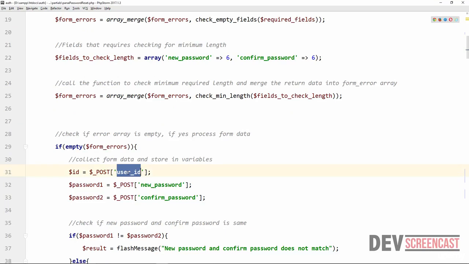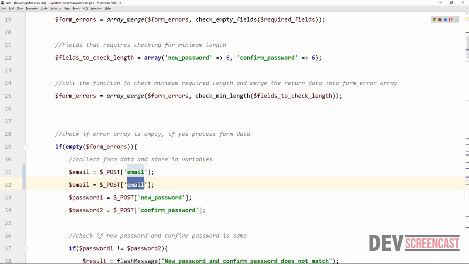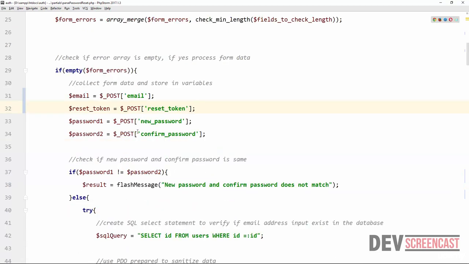Next, we need to grab the input from the form. So we're going to just call this email, then reset this to email. Then I need one more for reset underscore token. Okay, so name this also as reset underscore token. We just need to validate the token. Okay, so that will be the next logical step, to validate the token, see if the token is correct.